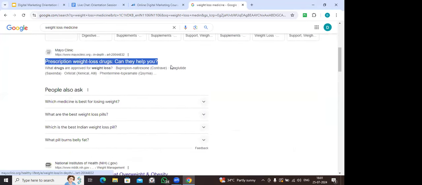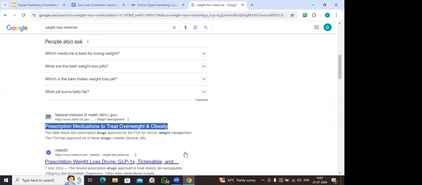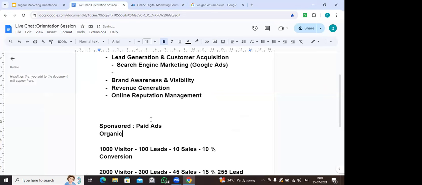After this, you will see these types of results where you don't see any sponsored tag. So what are these basically? These are the results which are coming organically. Organically means no price paid. You are not paying anything to Google, right? So it's also called an organic result. One is a sponsored result, another is an organic result. Here you are paying to the platform. Here you are not paying anything to any platform.